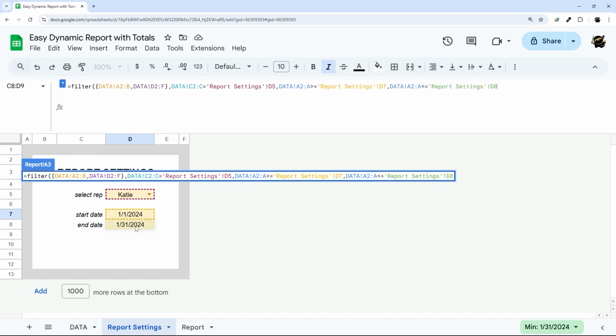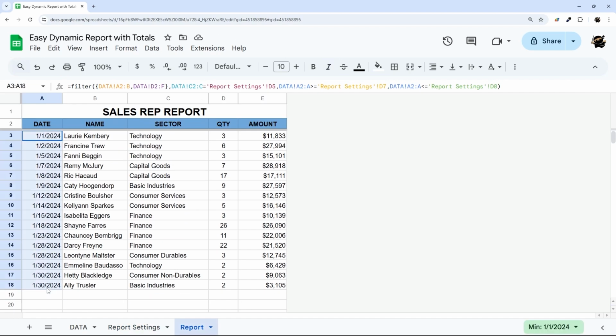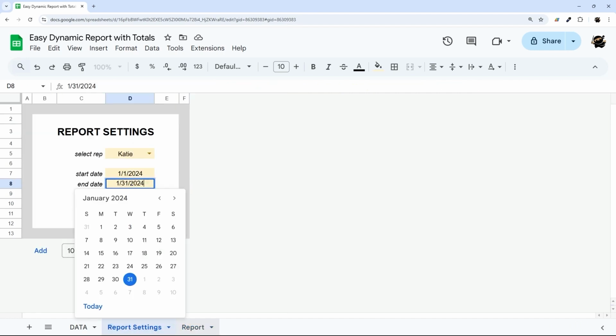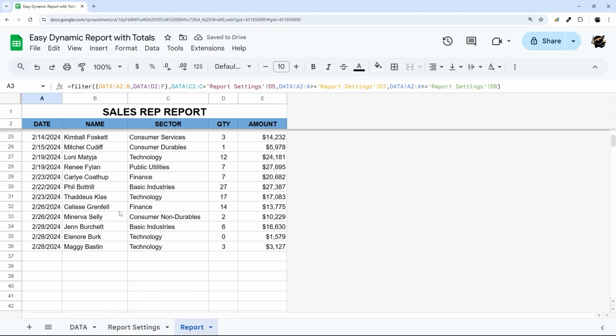You can see that highlighting there. We hit enter, and voila, there we go. We have our results for January. Let's just double check here by pulling this for maybe the end of February and seeing if that pulls in. Yep, it does, just like that.